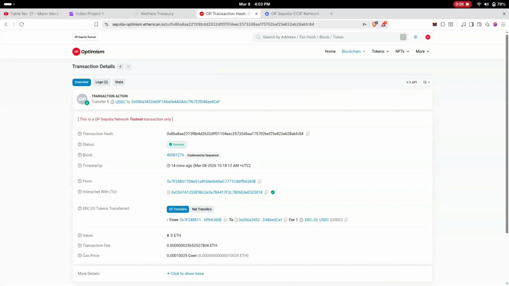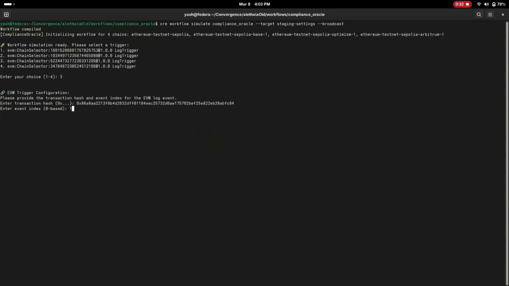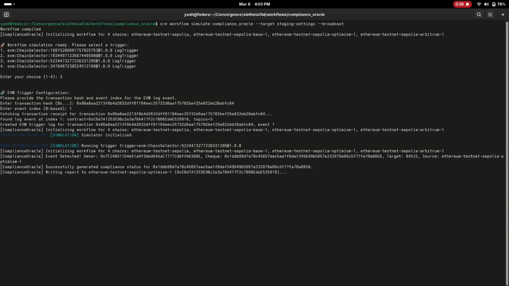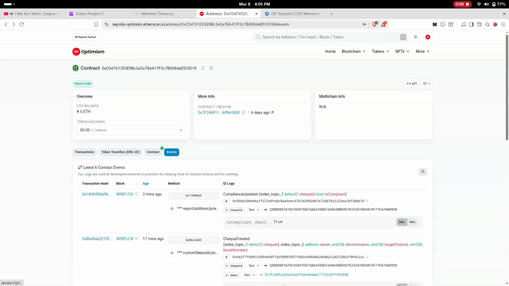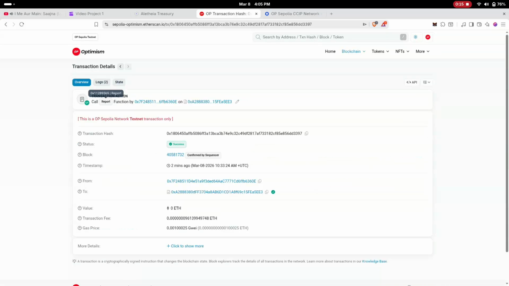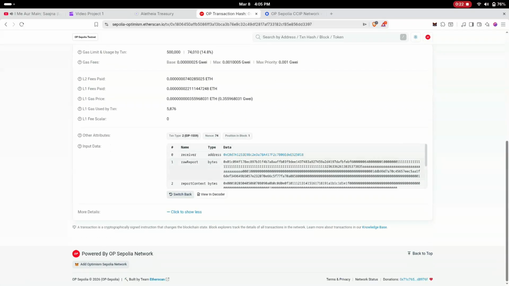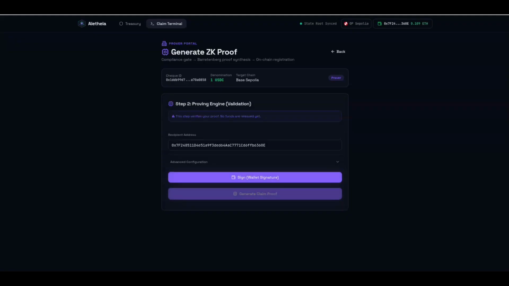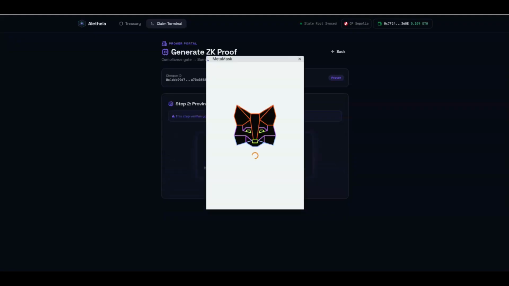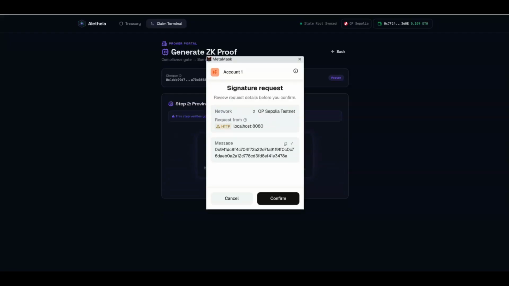The deposit will trigger a Chainlink runtime environment workflow called the compliance oracle. This oracle securely performs off-chain KYC checks inside a secure enclave without ever leaking the employee's data on-chain. Now in the claim terminal, we can see the compliance gate check has passed and the user is prompted to add the recipient address. After that, they can provide their signature to prove the ownership of their check.